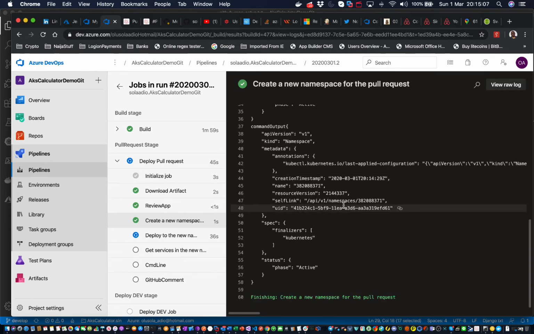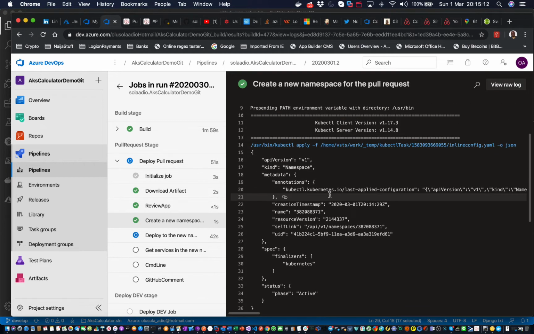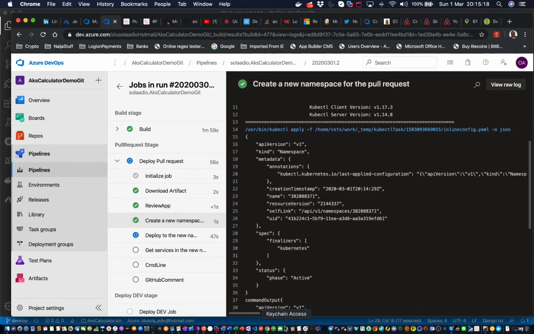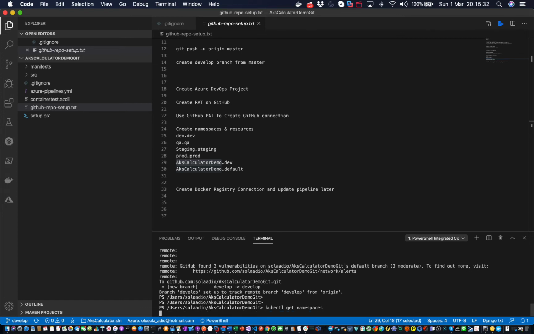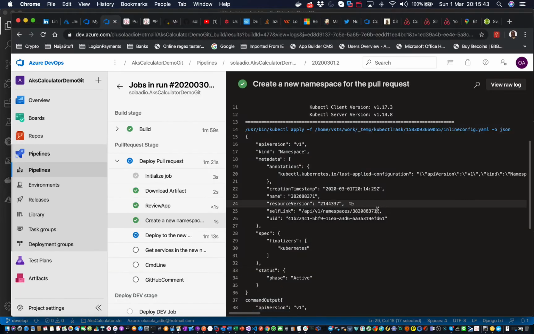Let's look for that number. Yeah, it's going to be 382.088.371. So let's have a look here. kubectl get namespaces. This is 63 seconds ago. 382.088.371. 63 seconds ago.